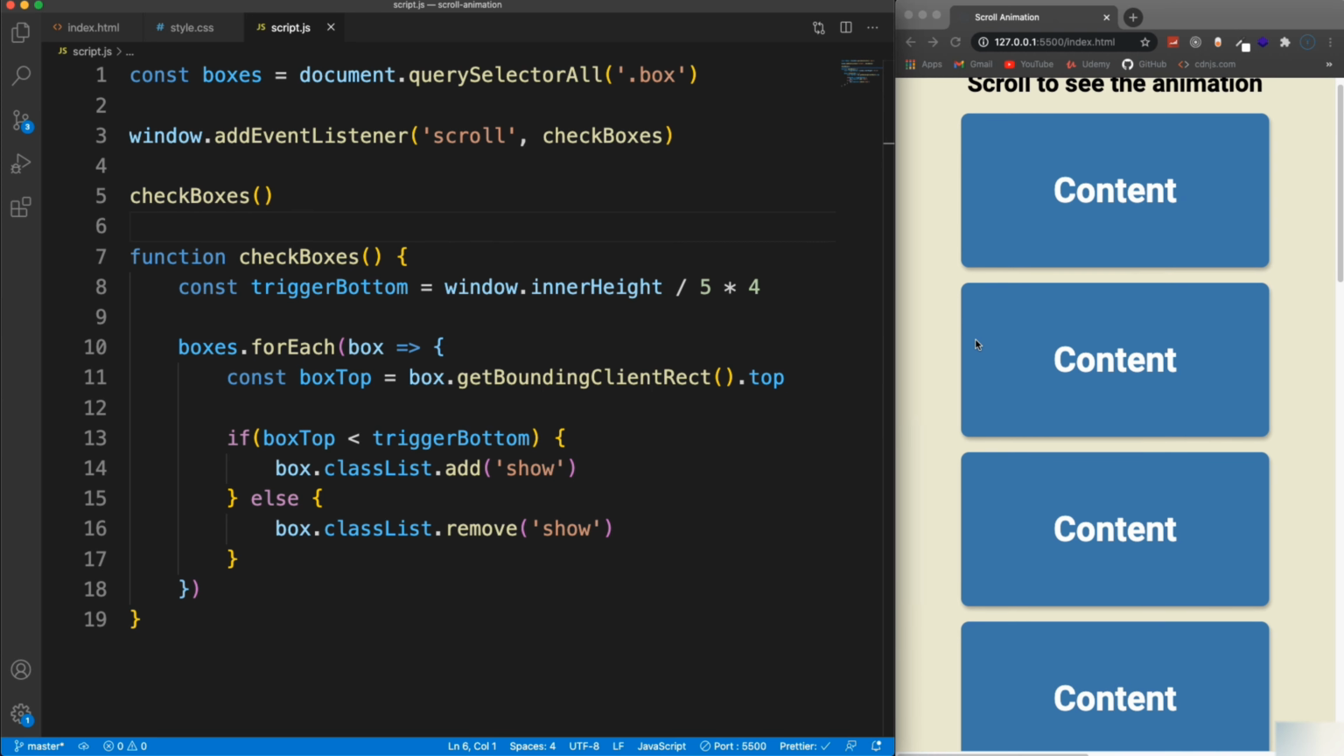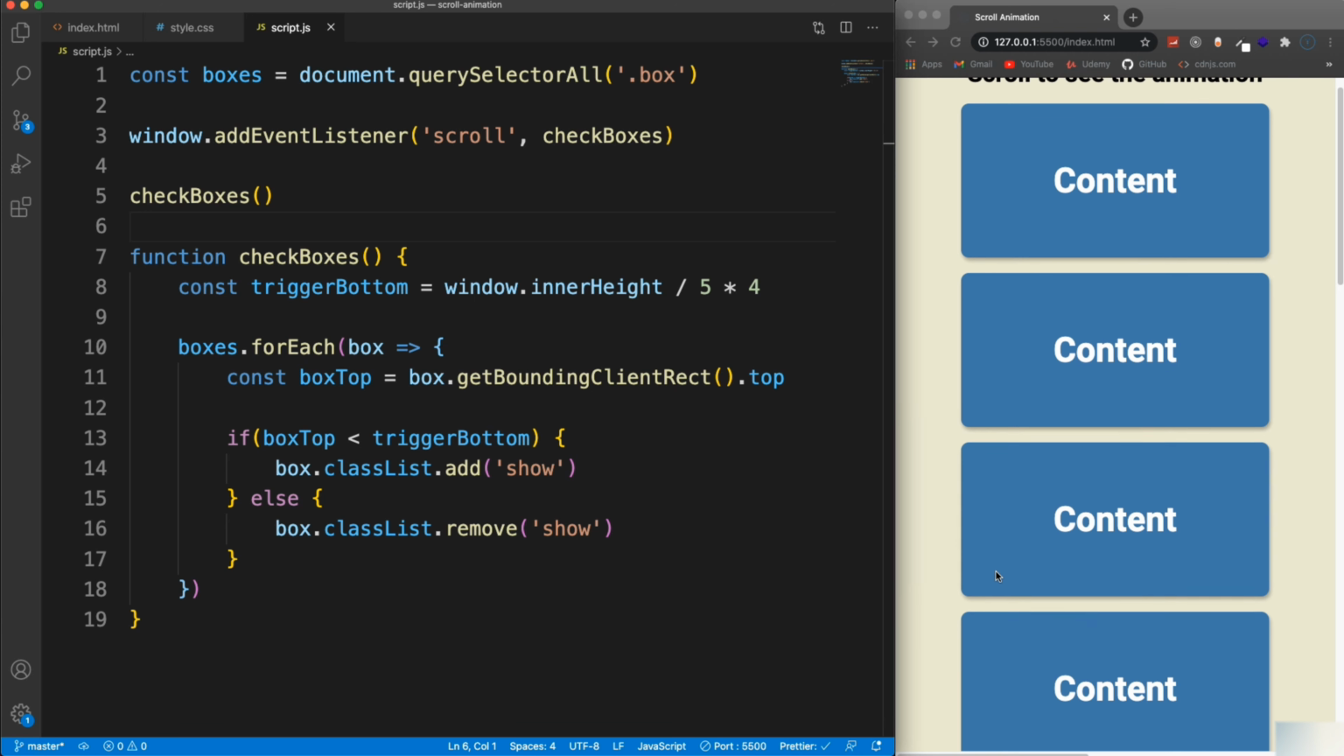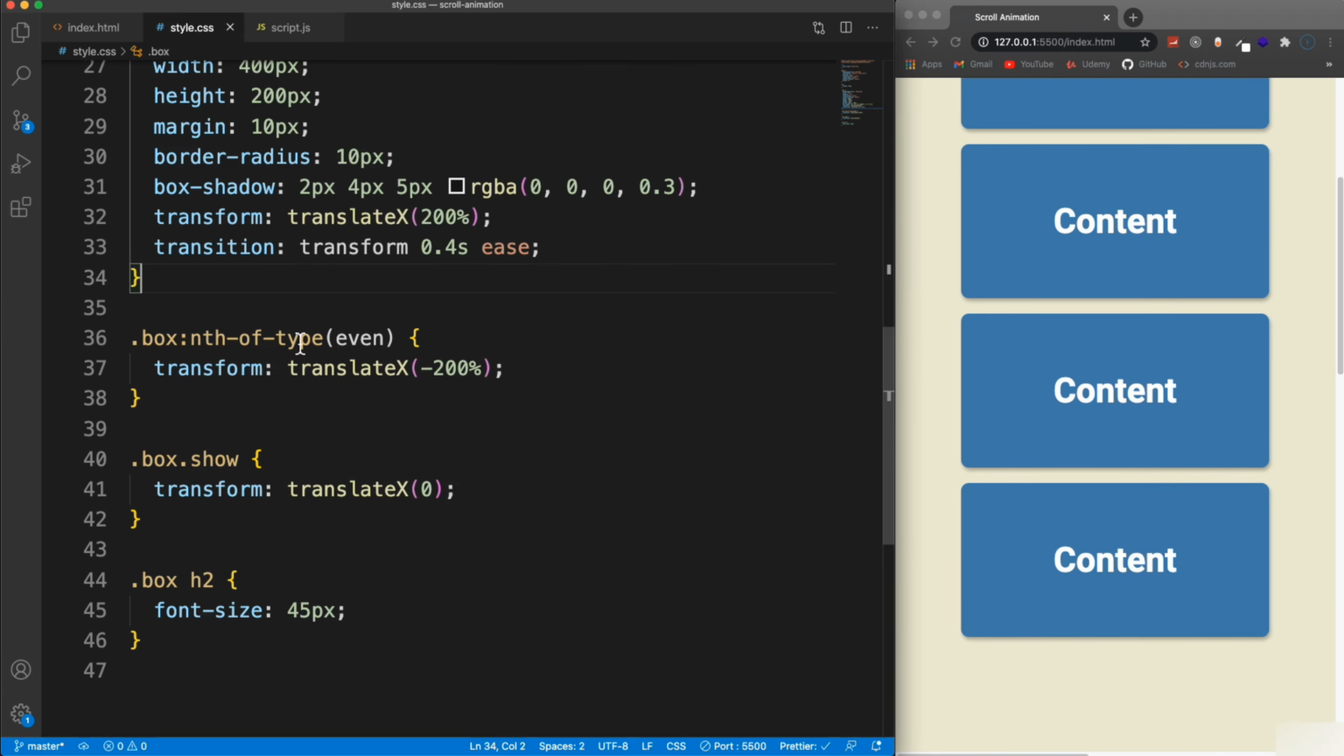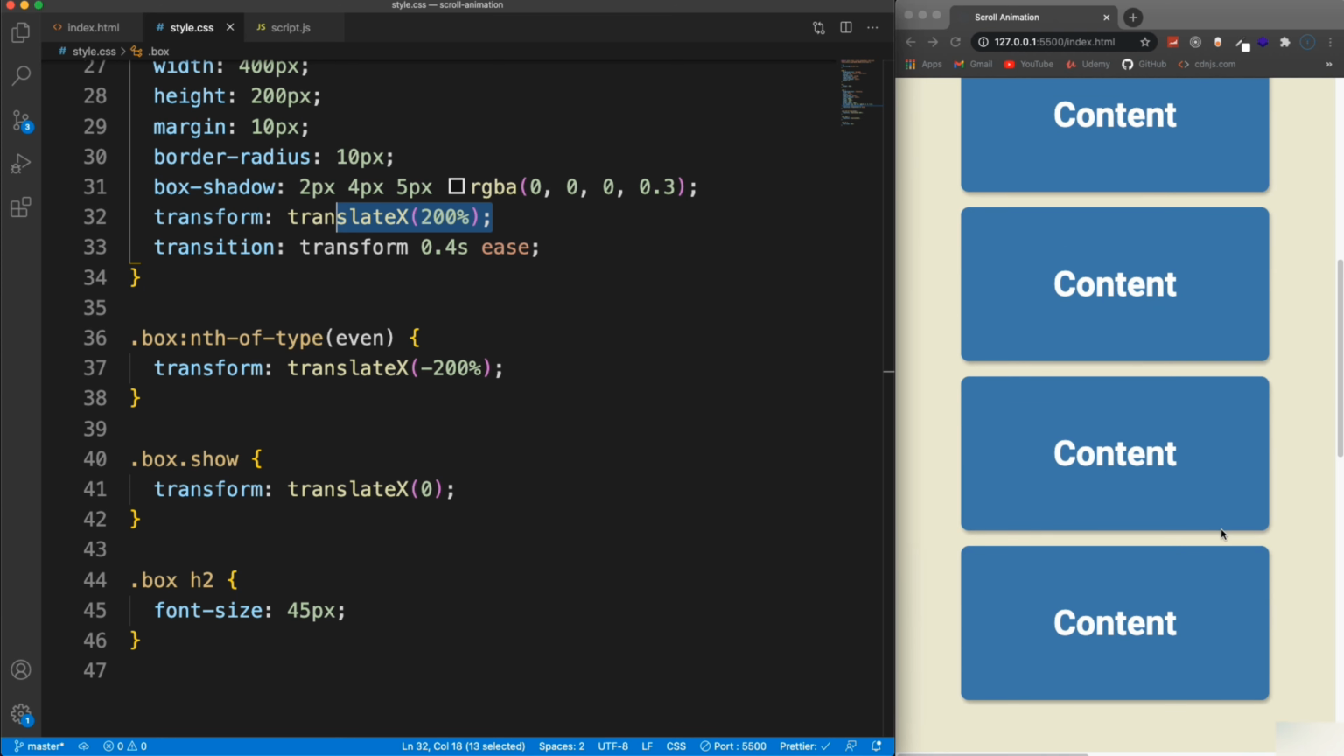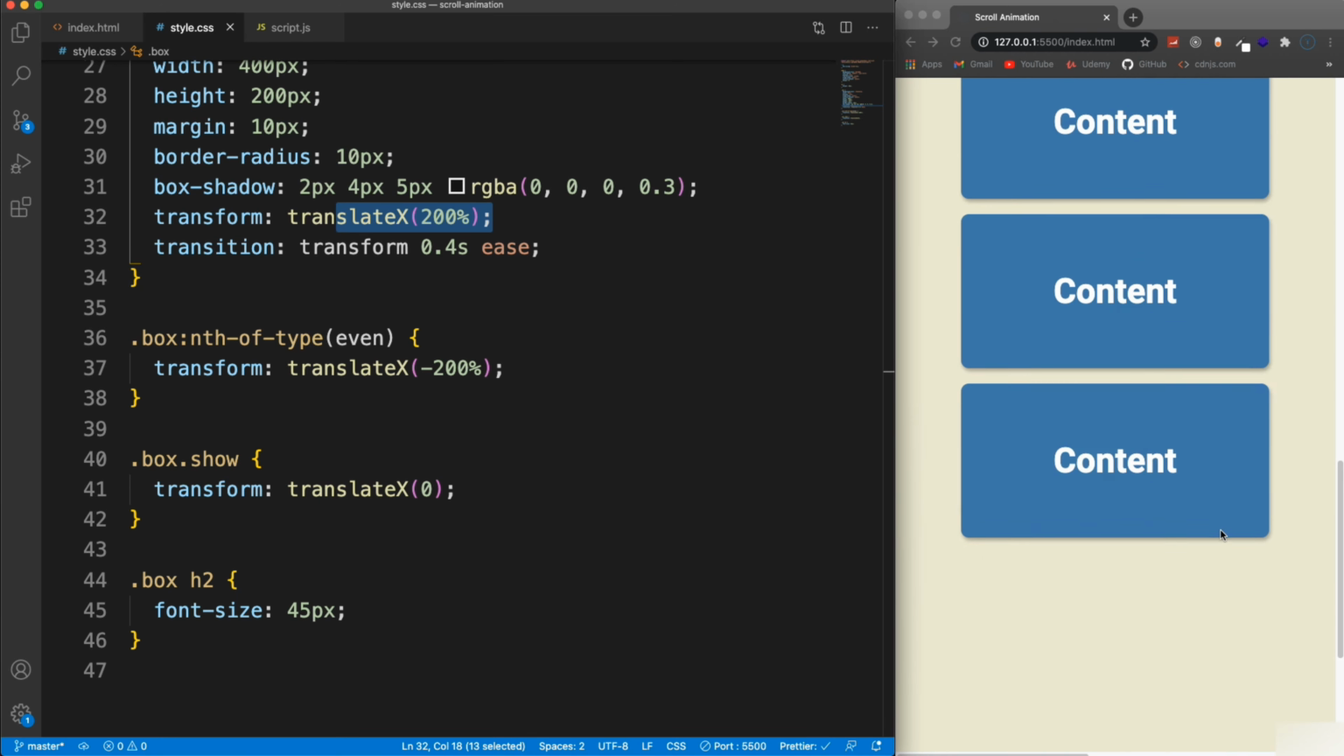Then we start to scroll, and as soon as the top of the next box is less than the trigger bottom point, which is a little less than the entire height of the viewport, it's going to come in because it adds that class of show. And what that class of show does is sets it to its normal position. Now, if it's even, it starts over here, so it comes in from that way. If it's not even, it starts over here and comes in from that way. So every other one comes in from a different direction.